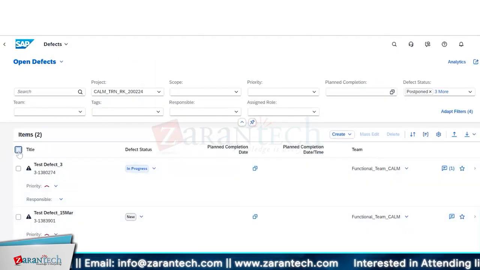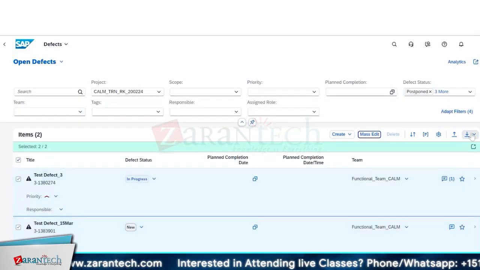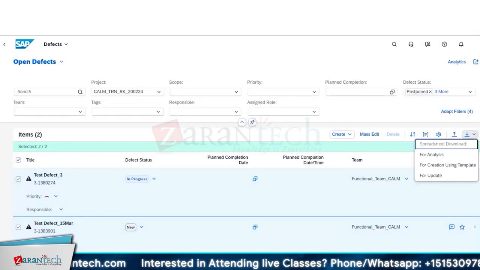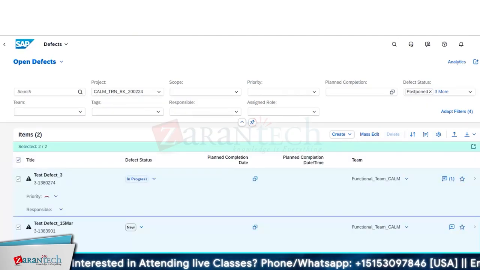Obviously, you can also mass edit, because defect is also a task type, so you can do mass edit on all of those. Plus, if you want to update, you can download. Let's suppose we want to change only the status to in progress, and change the start date to the 15th. So we have all the options here.